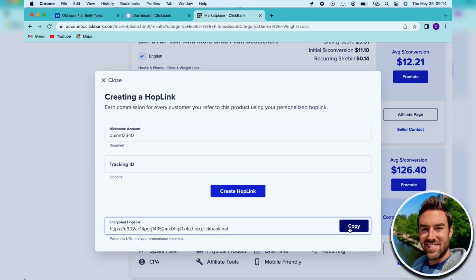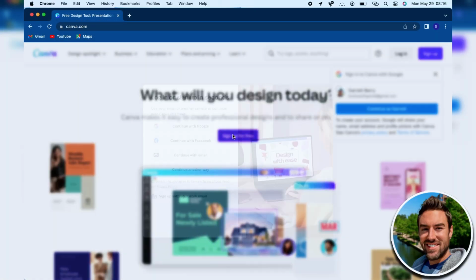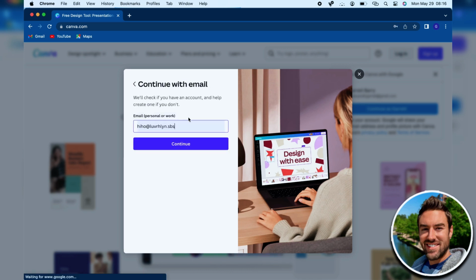Now, we want to go to another free site called canva.com. Now, Canva is going to allow us to create beautiful things, beautiful covers, beautiful photos. You can really use it for a ton of things, but you want to sign up first if you don't have an account. And again, this is also a totally free site that doesn't require any followers.